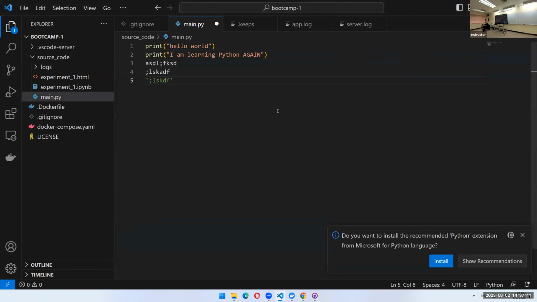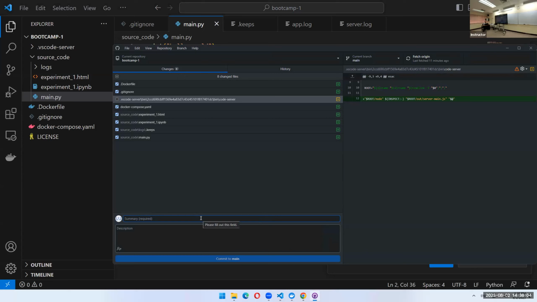So these are not the change I want, so I can remove it. And this is the change I want. So I save, and then I come back to commit the change. And in the commit, there are two pieces of information you can put.